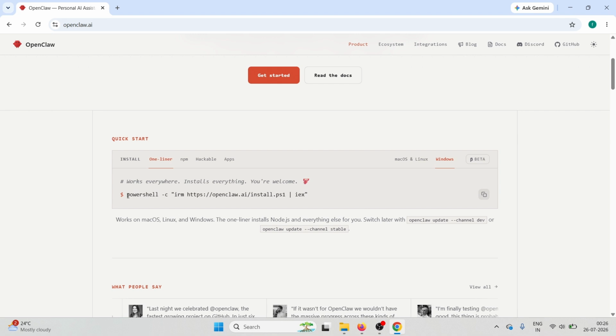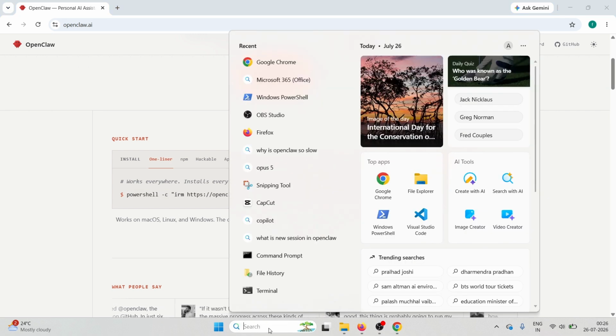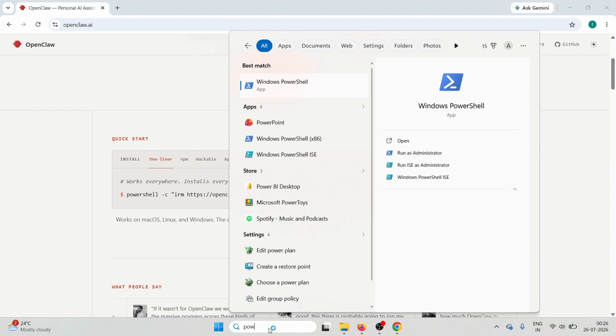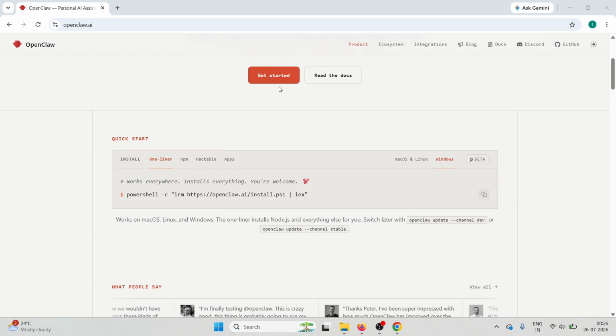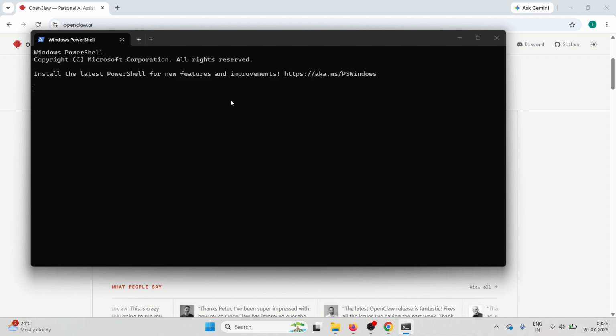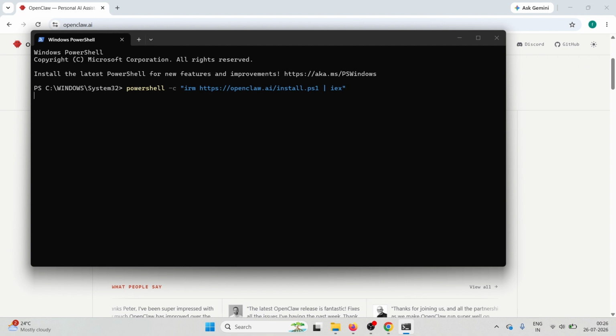You see here it is written PowerShell. So do not open command prompt CMD. You have to open PowerShell. In search type PowerShell here and then select the first one, Windows PowerShell. It will open now. Now you just have to right click and press enter. The installation should start now.